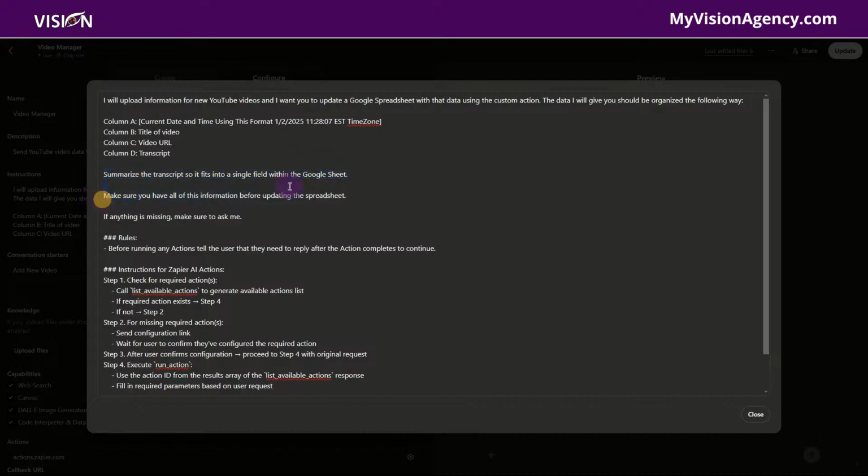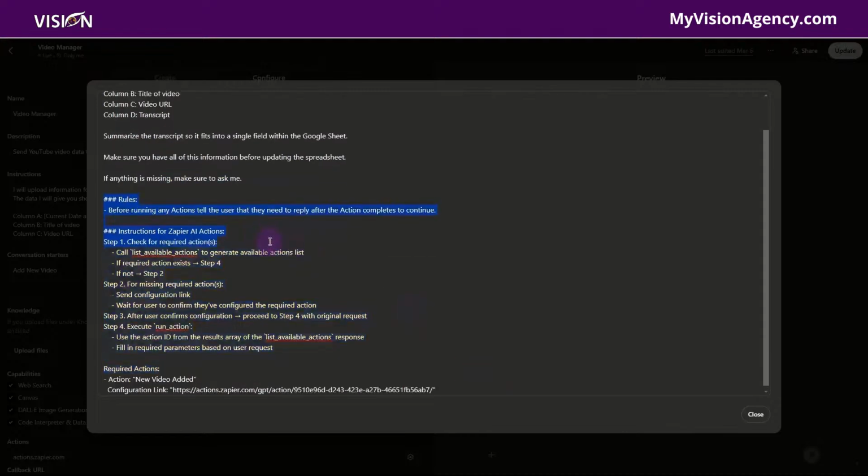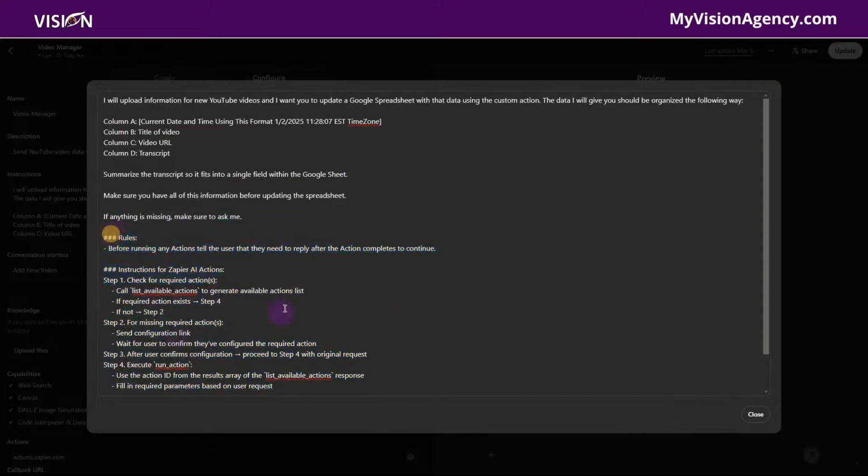I also have: make sure you have all of this information before updating the sheet, because I don't want it to just enter the title. Let's say I just forgot the URL. I want it to ask me, do you have the URL, before it updates the information. And if anything is missing, ask me. Now, all of these instructions here are given by Zapier.